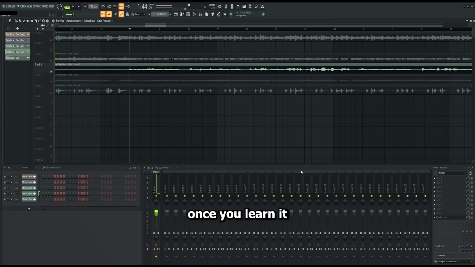It's really simple once you learn it the first time. And once you learn it the first time, you can recreate it on any song ever. Any piece of audio you want to detune, you want to pitch down and preserve the timbre, you can do it. It doesn't have to be metal. It doesn't have to be Metallica.